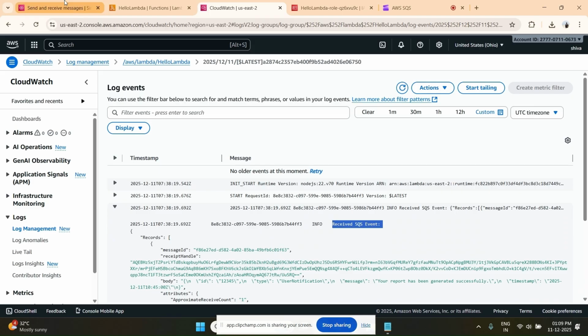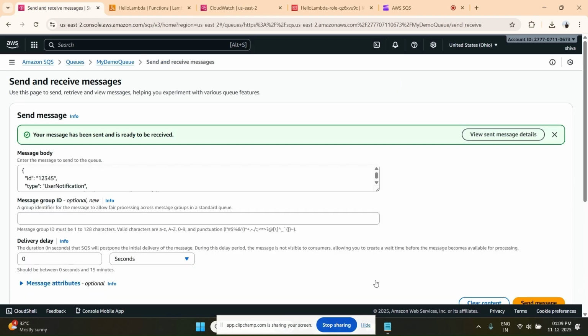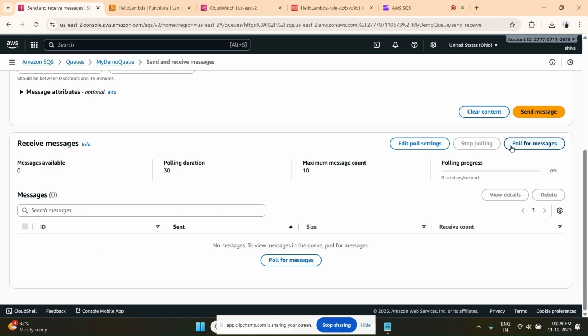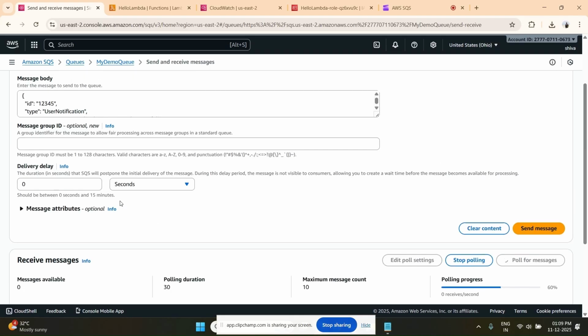And I will go back to SQS again. Now if I do a poll for message here, it won't show any message. Why? Because Lambda already processed that message and that message got deleted. So that's why it won't show any available message here, because it's already consumed by Lambda. So that's how the concept of SQS works with consumers like Lambda.